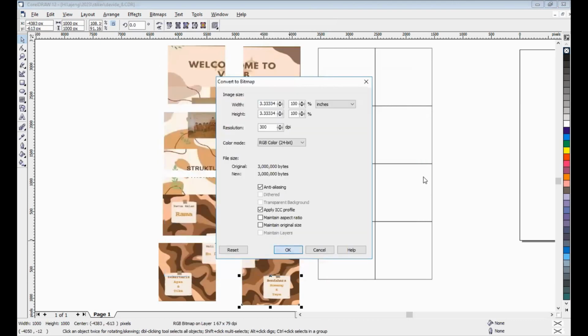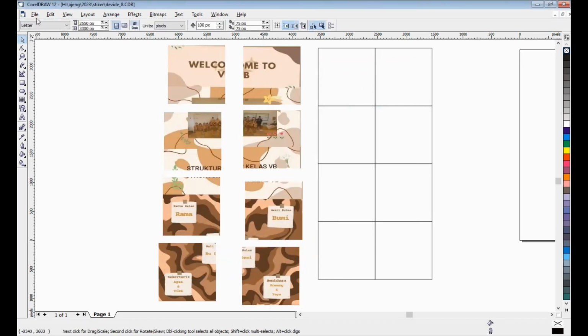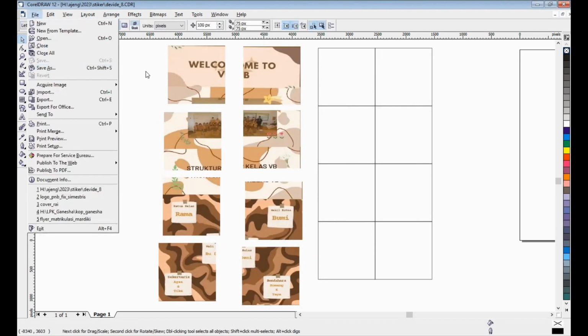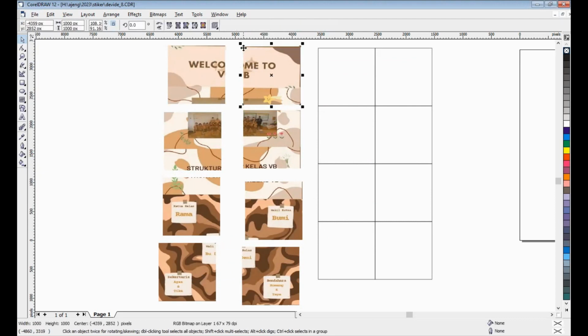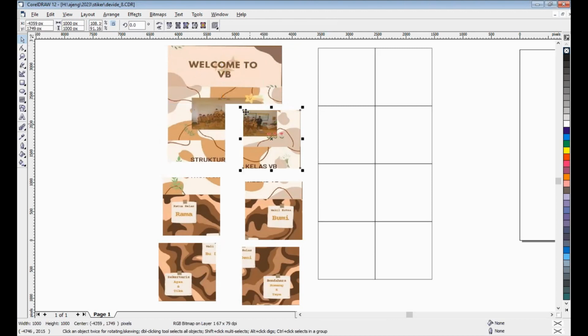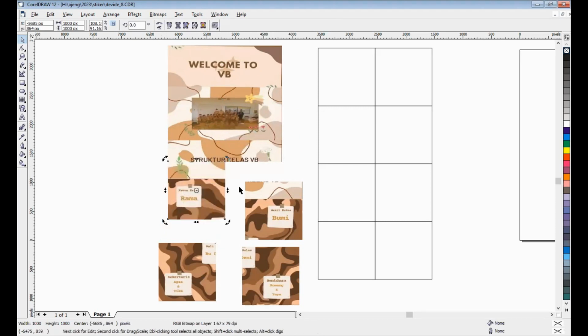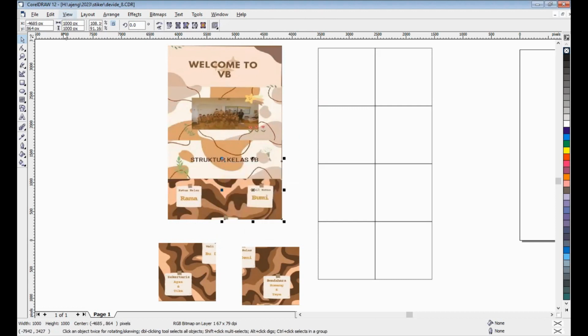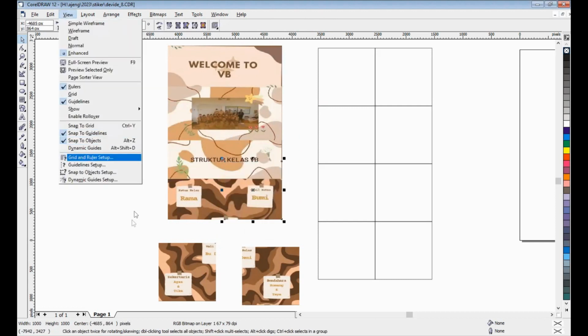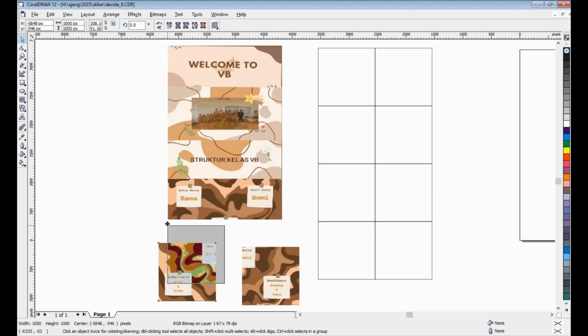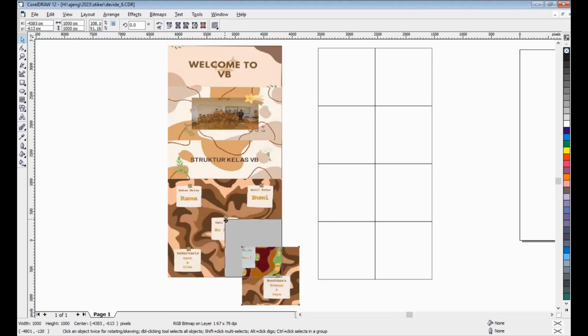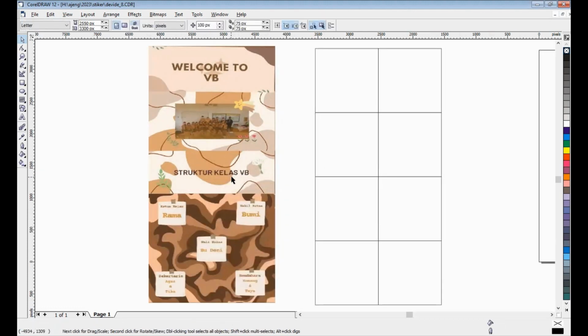Okay, yeah, let's finish. Okay, save. Okay, if we want to check, we can take a step like this, yeah. Okay, and don't forget, we have a snapping facility. We can use this facility to make a neat layout. Okay, that's it.